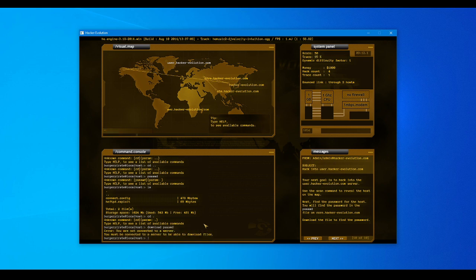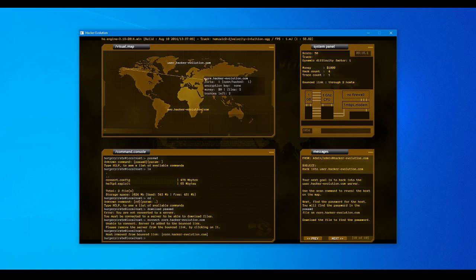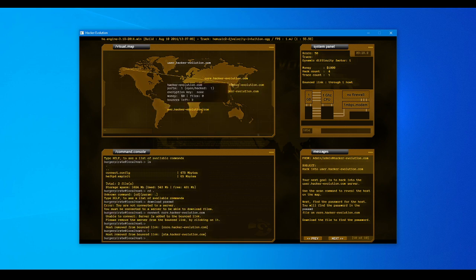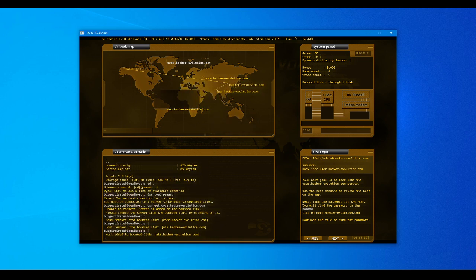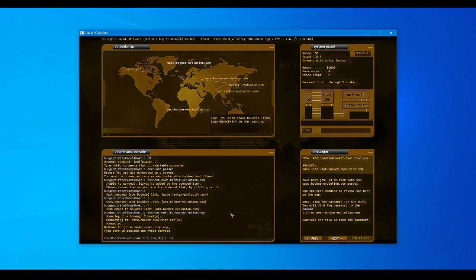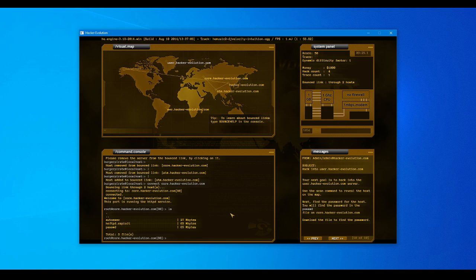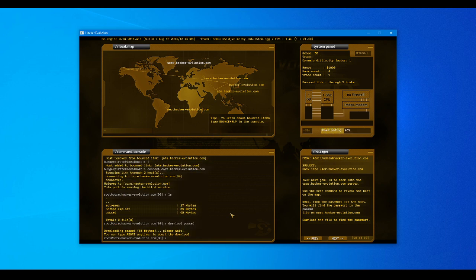Not connected to a server? Why not? Oh. Because it's in the bounce link list. Understood. Connecting. All right. Downloading. Complete. Incoming transmission.